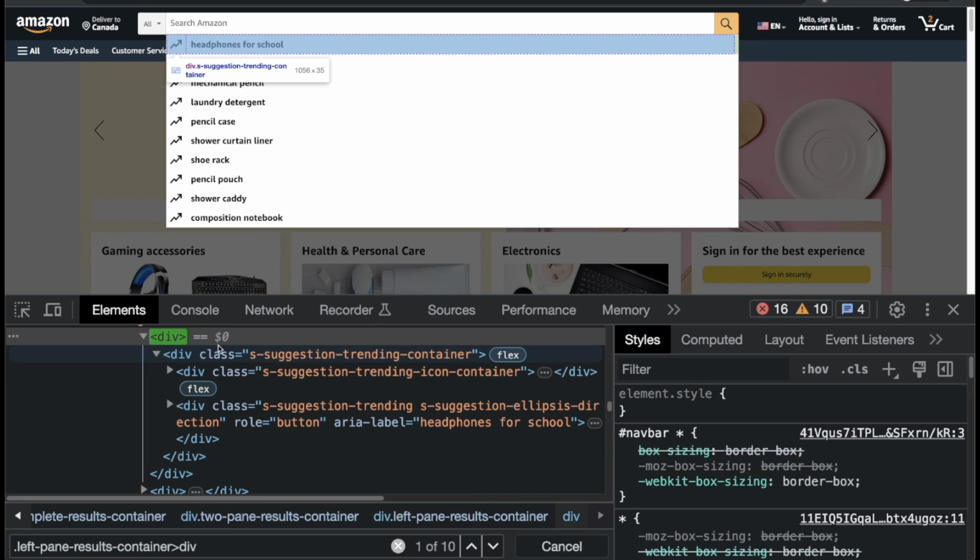Once I have the text, I will verify this text in the next screen. So we'll do all of those things at the same time. So let's go ahead and implement this.